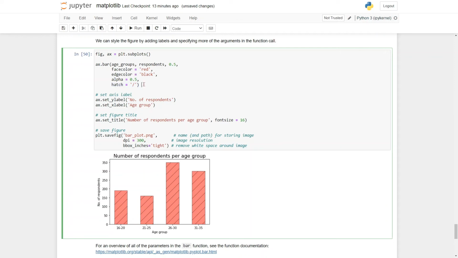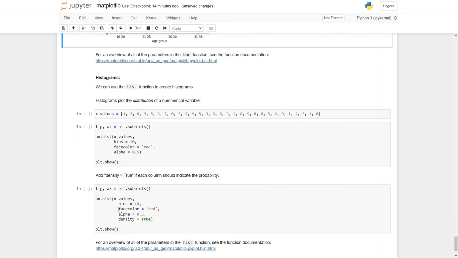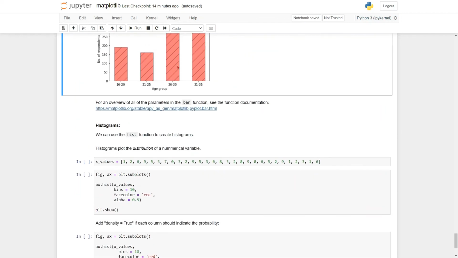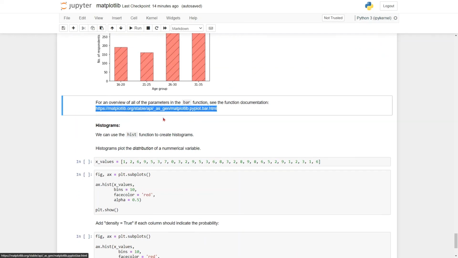Okay, so if you change this alpha to 1, then the color red is not see-through. If you change this to 0.1, then it's almost totally see-through. So if you change it to 0.5, then you get this color. And for an overview of all the parameters and possibilities in the bar function, just check this link here.